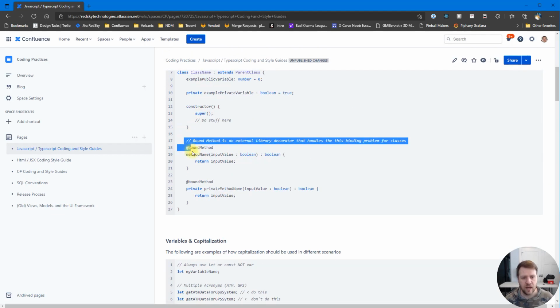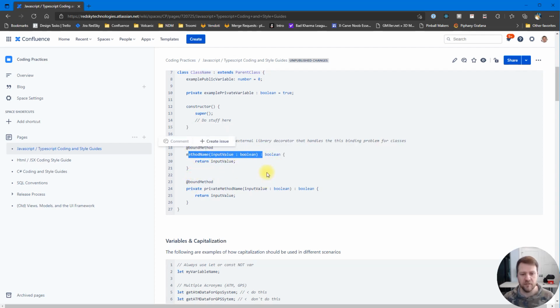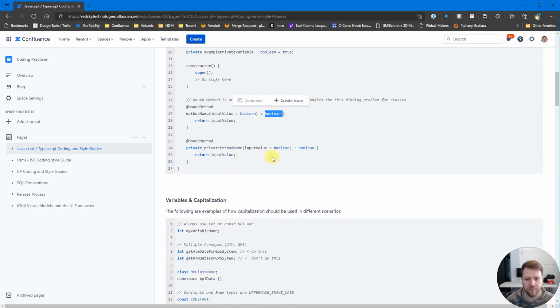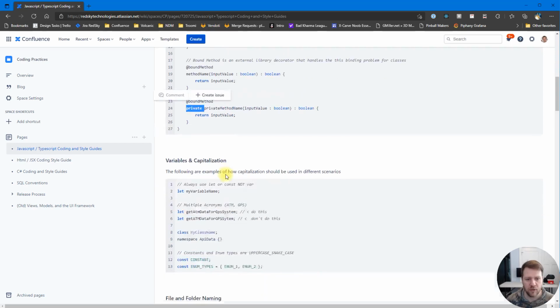Again, this is how we like our methods to be done, as actual functions or real methods instead of arrow functions. We typically like to put the input parameters on there with TypeScript and the return types on there. Private methods will just have the keyword private.